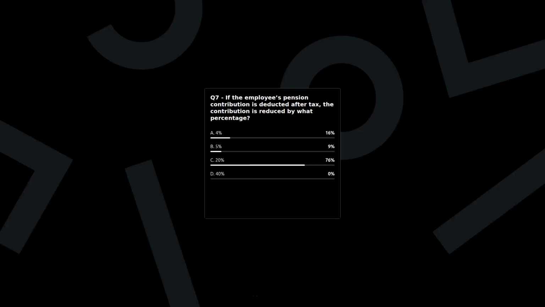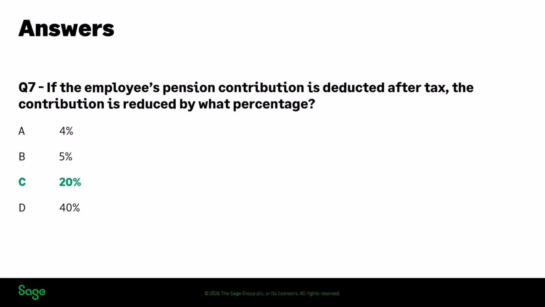So again, a few different answers for this one. 76% of you have gone for answer C, which is 20%. The correct answer for this one was C, 20%. That is the basic rate of tax, and 20% of the pension contribution is claimed back from HMRC directly by the pension provider and put into the employee's pension pot.